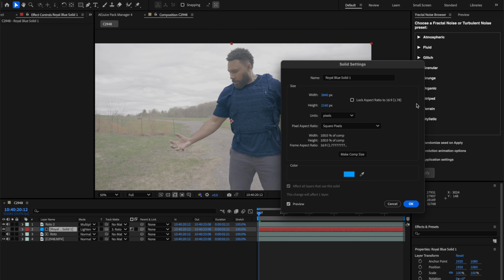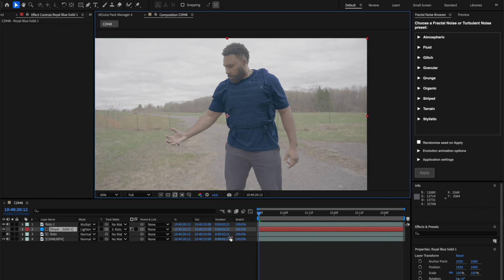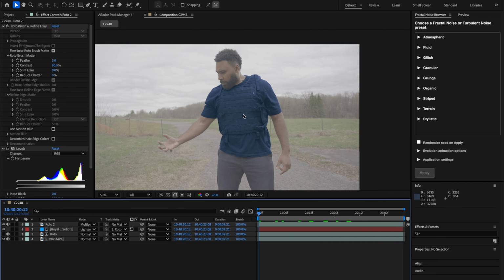So even if you want it to be a blue, for instance, as you can see, we changed this to blue instead. But yeah, this is a cool little technique that you can use. But that's a neat little trick for changing colors in After Effects.